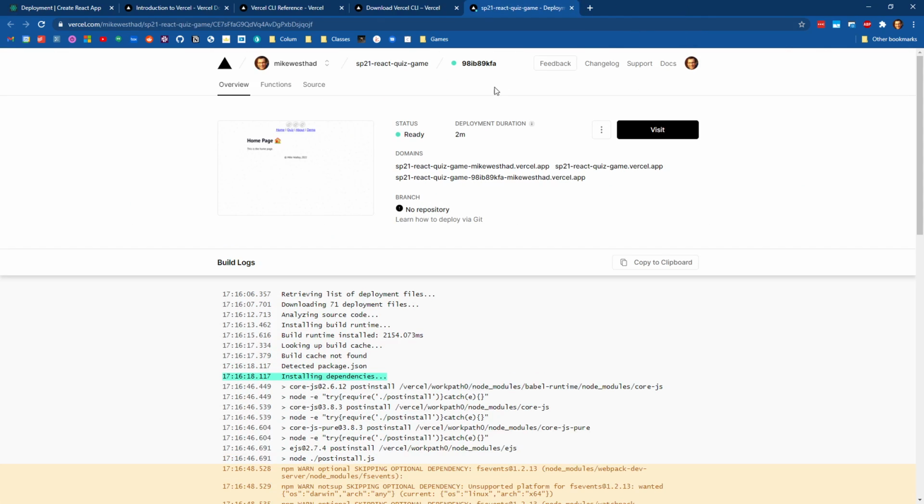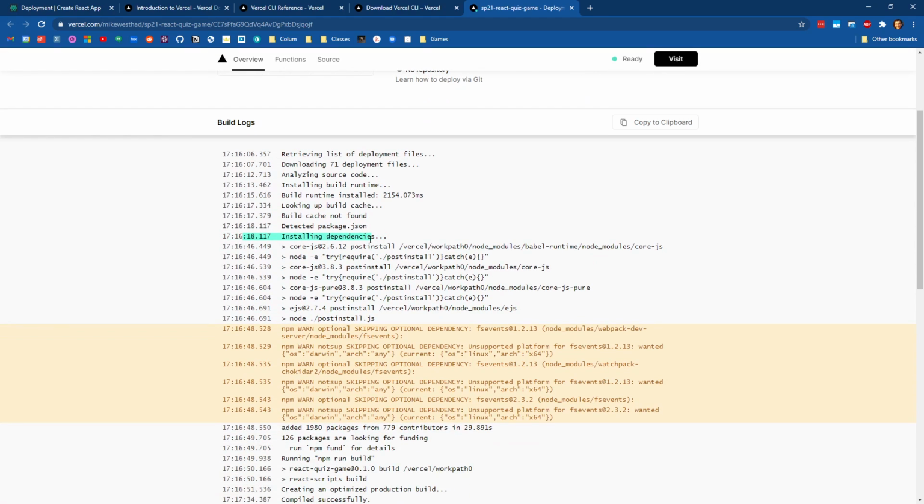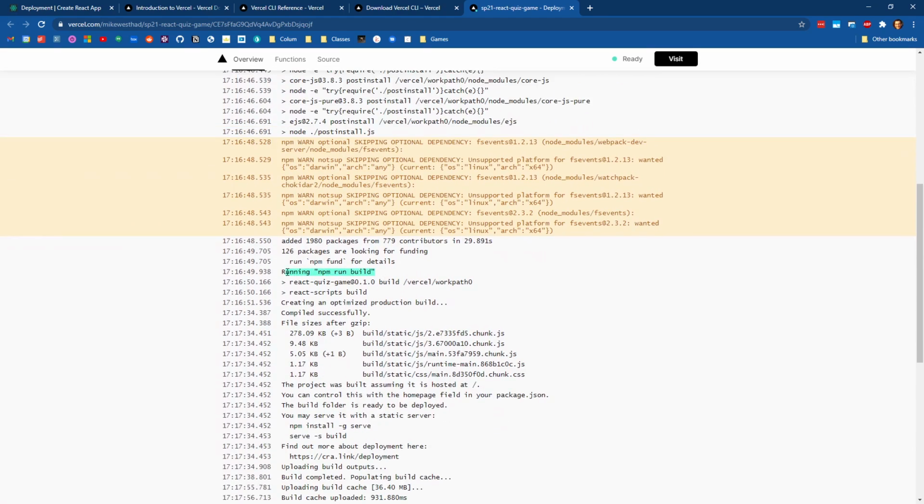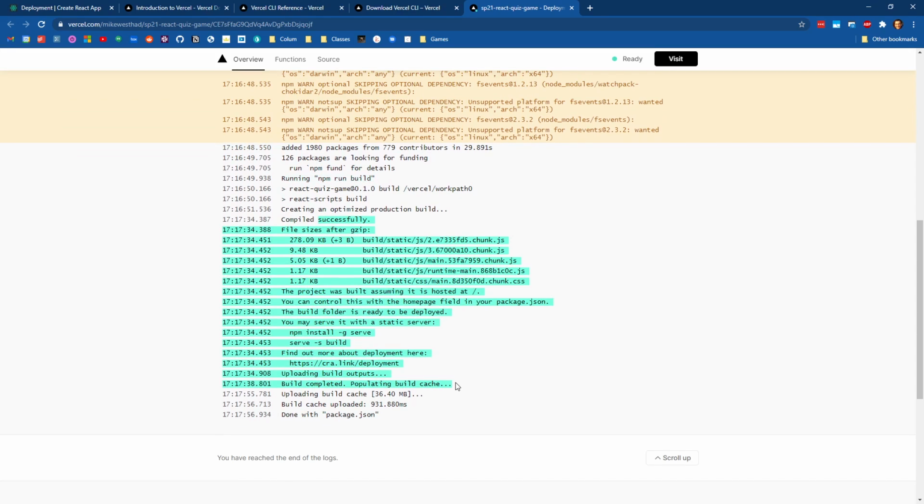If I flip back to the inspect page, we can see it installed the dependencies, it ran npm run build, it gave us all the output that we saw on our local machine about like, here's how you could serve it. It's running that command on the server.